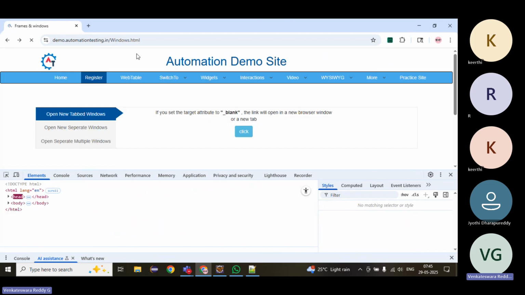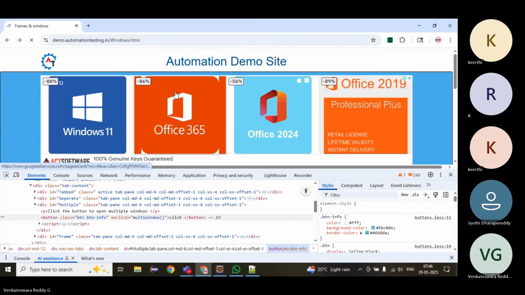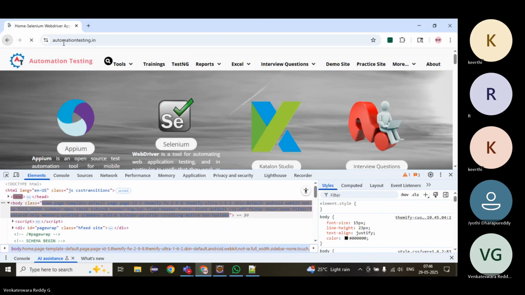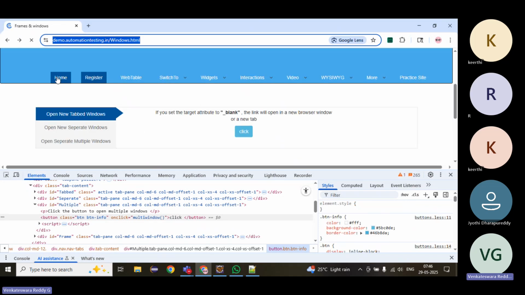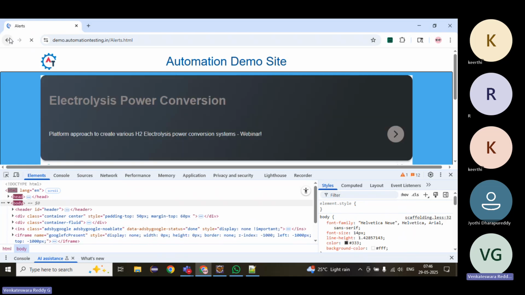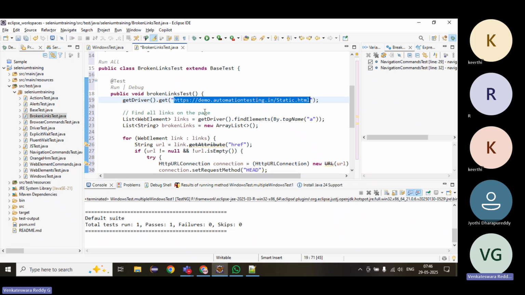We will open this page. It has multiple links: home, register, web table. These are all the links. We want to verify that all these links are working correctly. We can also open the browser and click on each one directly, then come back again. We can do that, but it will take a lot of time.